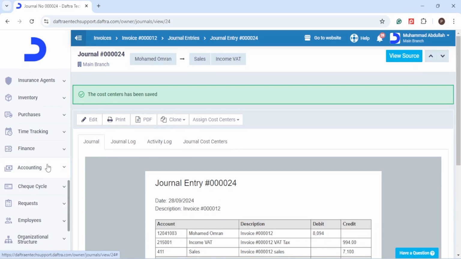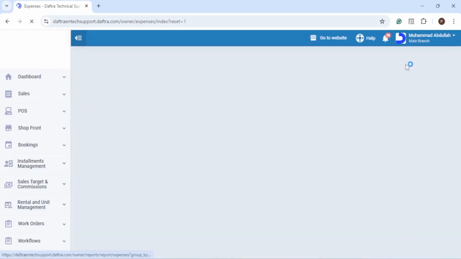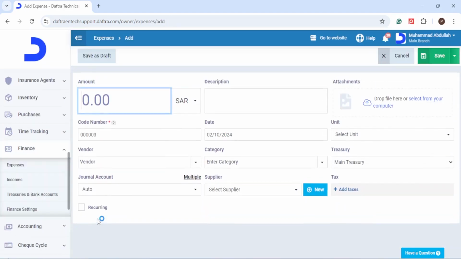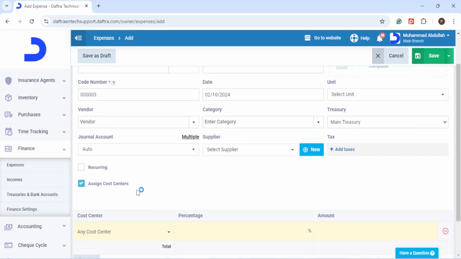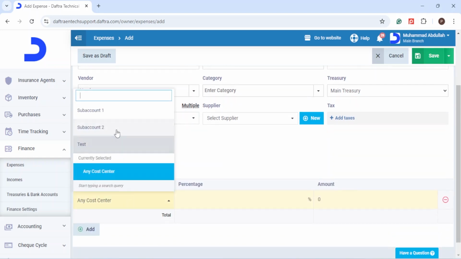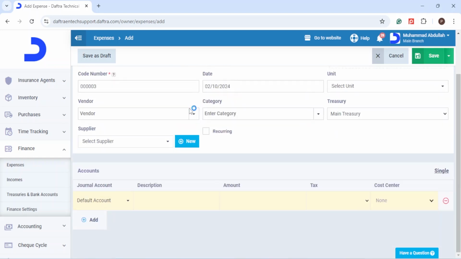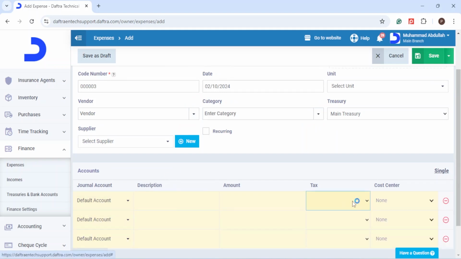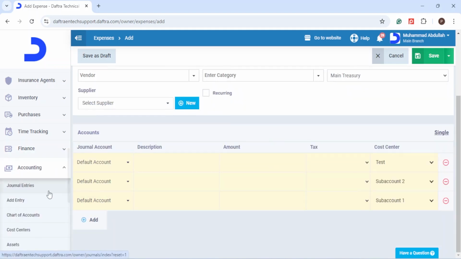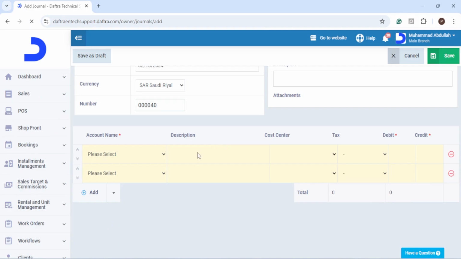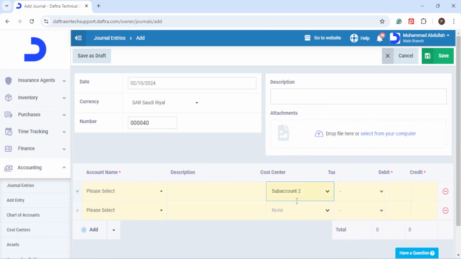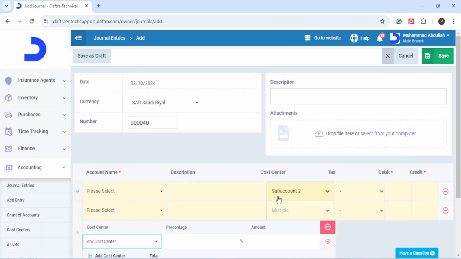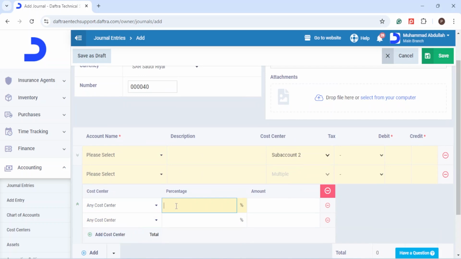When it comes to incomes and expenses, you can assign a cost center when adding a new income or expense by activating the Assign Cost Center option. If you enable the Multiple option, you can assign independent cost centers for each sub-account you add. This flexibility extends to creating journal entries as well. Choose the appropriate cost center from the Cost Center field, and click Multiple to select several cost centers, distributing amounts based on specified percentages.